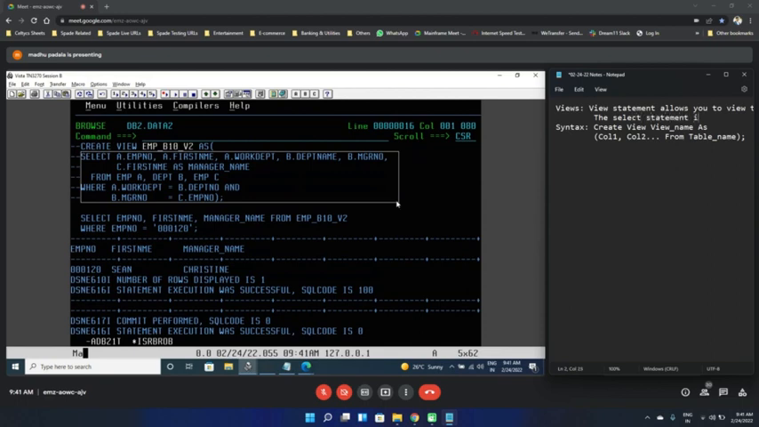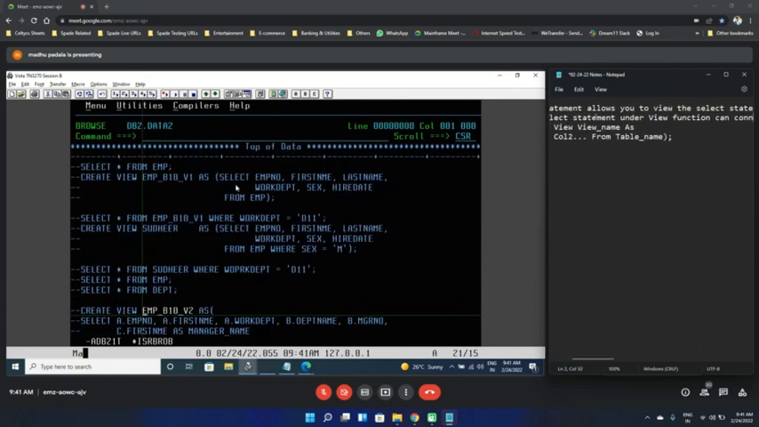Okay. And this view, let me show you. Here I have created a view: select employee number, first name, last name, work department, sex, height. Can I update this view? Can I write an update query on the view? Do you understand the question?